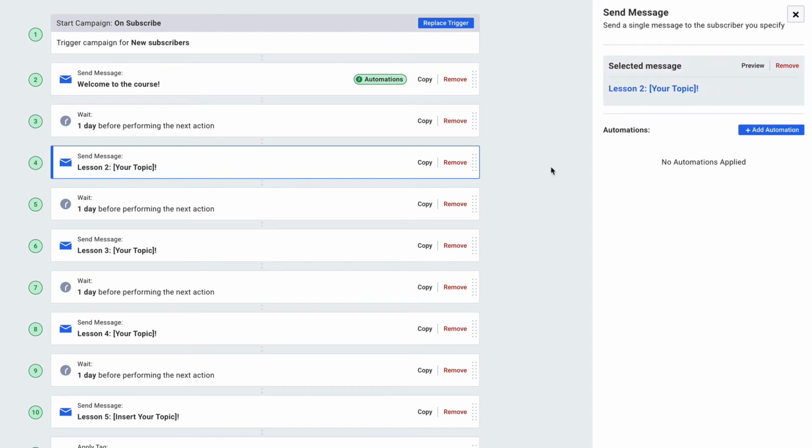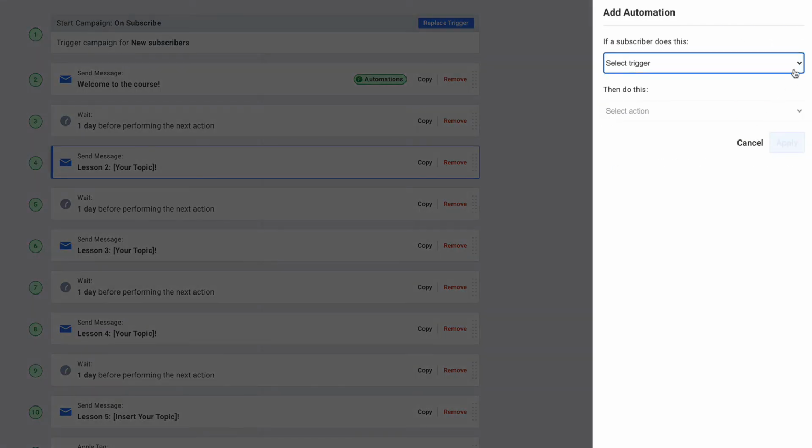And of course, you can do that with each individual email. So each individual email can have its own set of automations.